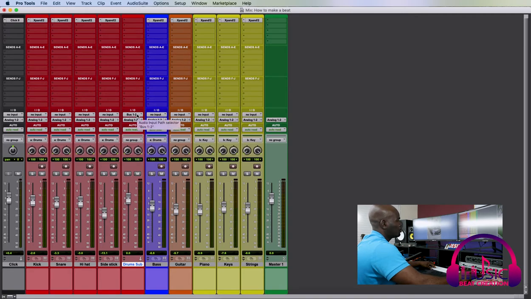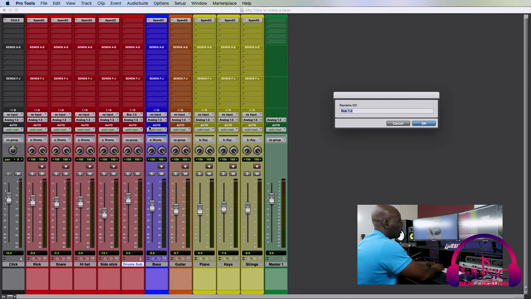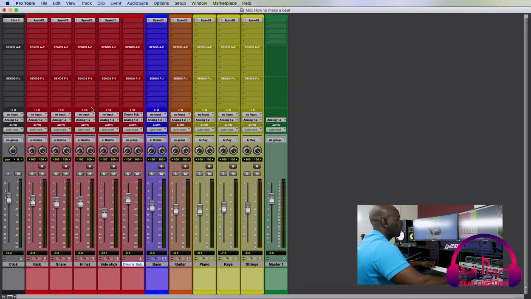Now we want to change the name of that bus. So right click and then click on rename. And now we want to name that drums sub. Okay, now that we named it drums sub, we want to send all these tracks to our submaster.